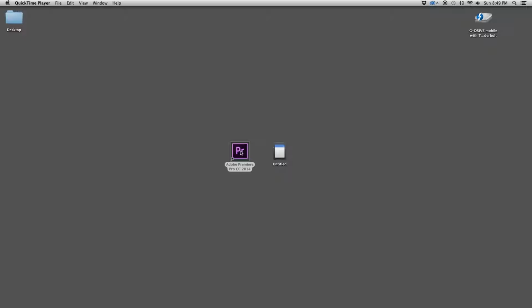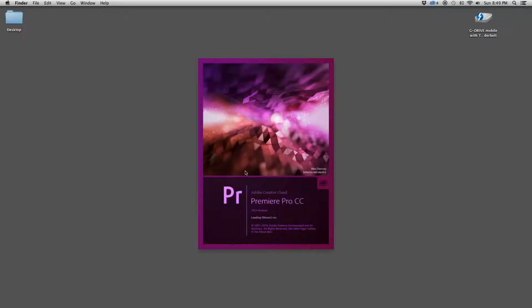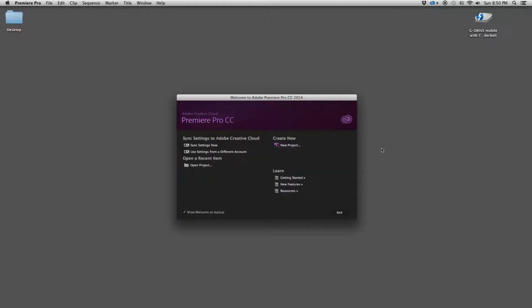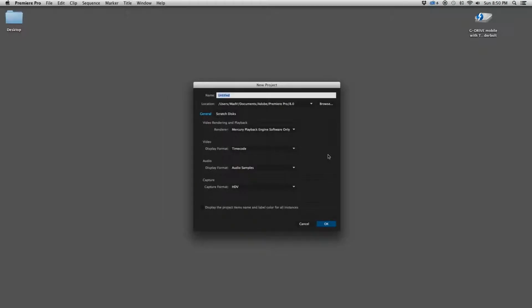So we're going to start out by double-clicking on Premiere Pro, which I've put on my desktop, and that will open the startup menu. Once Premiere Pro loads up, you'll be brought to the initial screen that asks if you want to start a new project, so click that. It'll bring up this window in which you'll title your project. I'm just going to call this one Basic Editing.